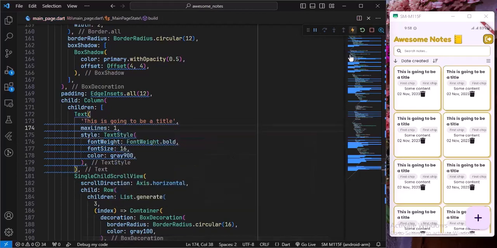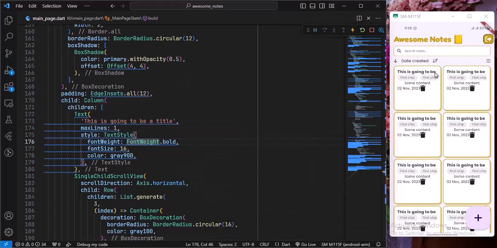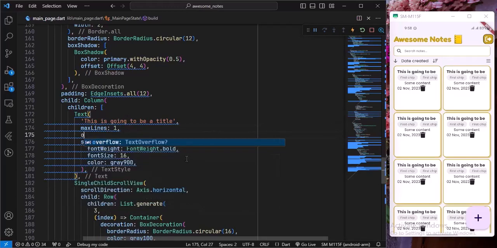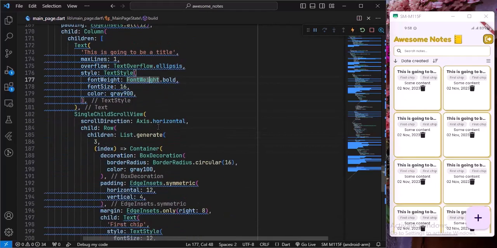And now it will just limit itself to one line, but it will be cut at the end, which we don't want, because the user won't know that there is more text to the title. So for that, we will assign another property which is called overflow, and we'll give it a TextOverflow.ellipsis. This will add three dots at the end of the title, so the user knows that there is more to the title. Amazing. Let's go to the content.